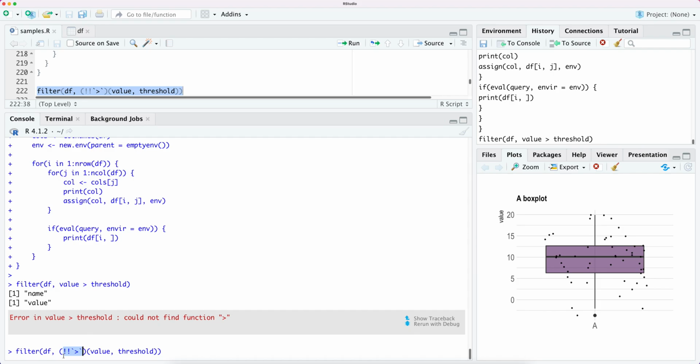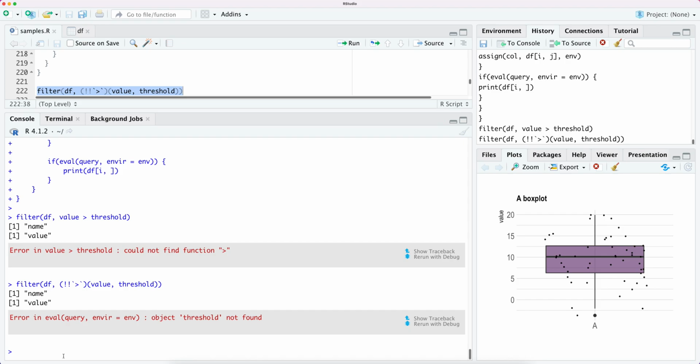And so when the filter function receives this expression, it's received the correct function, and then the two tokens, value and threshold, and it has to look up value and threshold. And so here we get the error we were originally expecting, which is that threshold is not found, because threshold isn't found in that environment. And we don't want to do it this way, though. It's not a great experience for the end user.